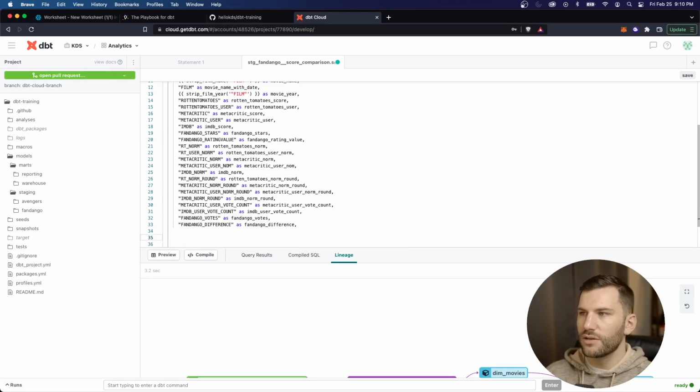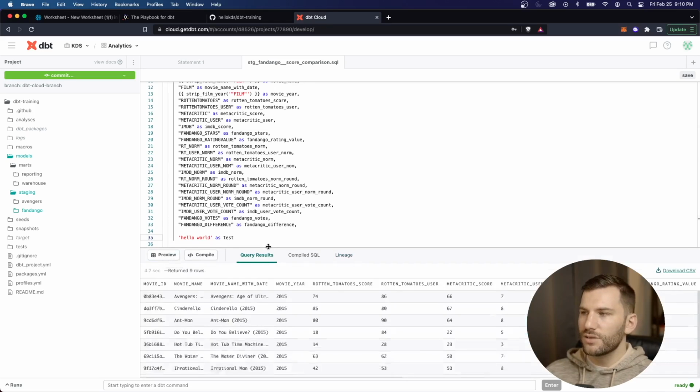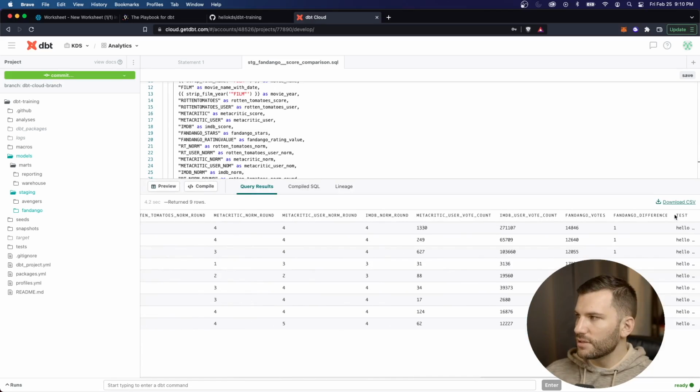Let's make a change here. Let's say we're adding a new column, hello world as test. We're creating a new column called test. What we can do is save. And typically what you'll do is preview it to make sure, okay, this is running, there's nothing wrong with my code. So you can preview it and take a look that, okay, this was added right here.